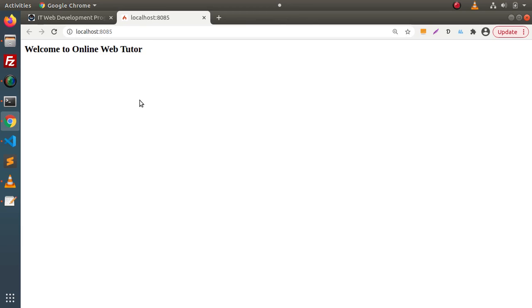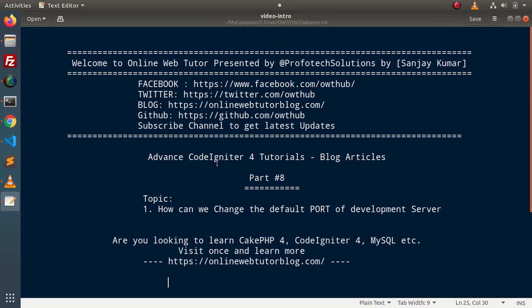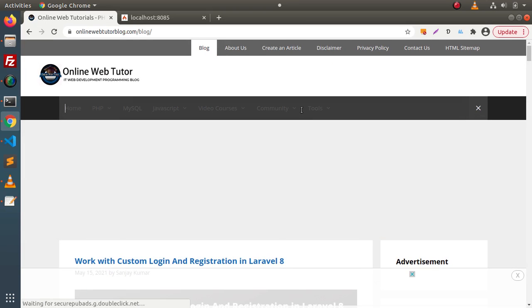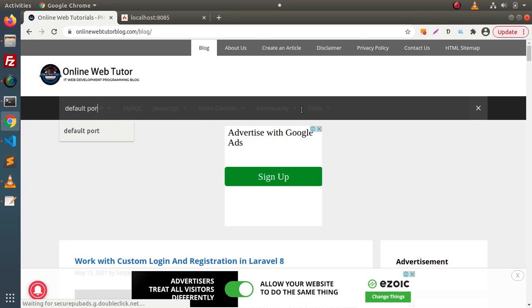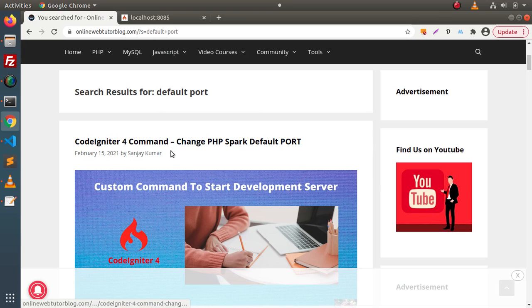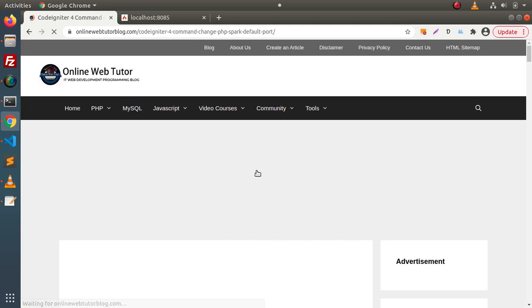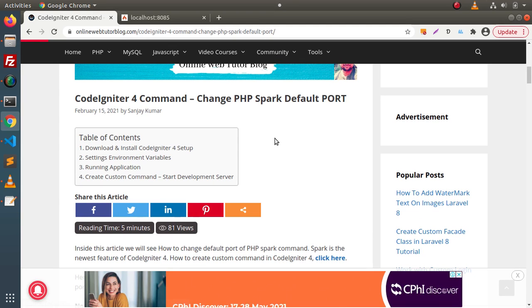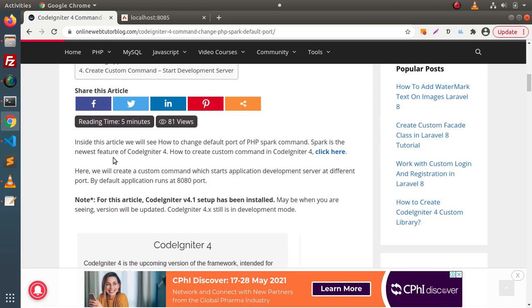So this is the first option, and the second option is by creating our custom command. How can we create it? Again, for this topic we have an article on this blogging website. Go to the browser, click on blog, click on the search icon, and type, let's say, default port, and press enter. We will see the article CodeIgniter command to change php spark default port. If I click on this link and go inside this article, we will see all the things very clearly from scratch. This is the first method we had discussed.